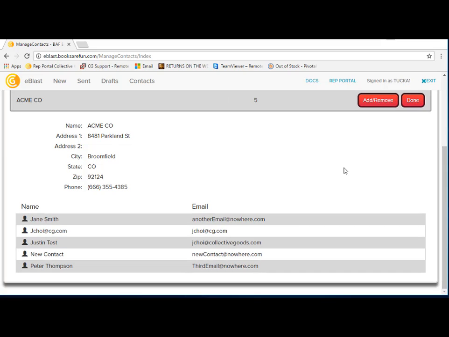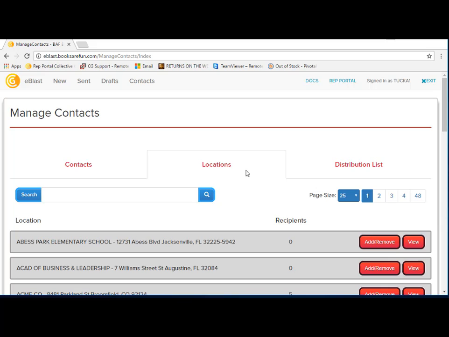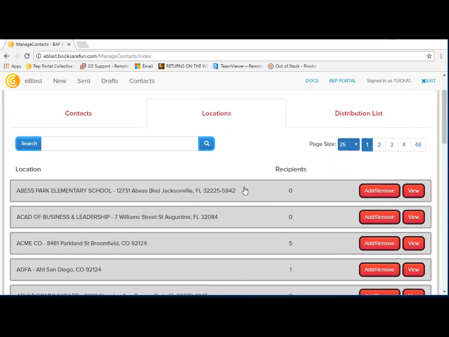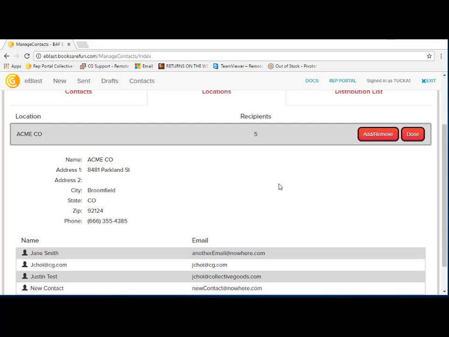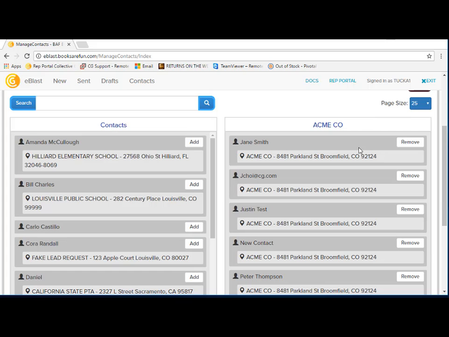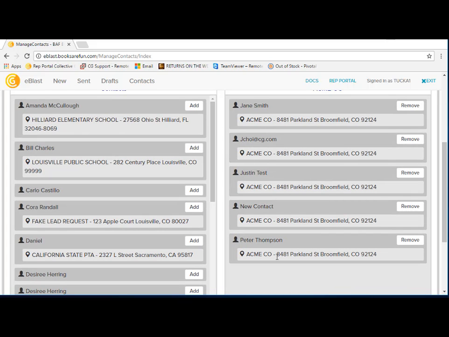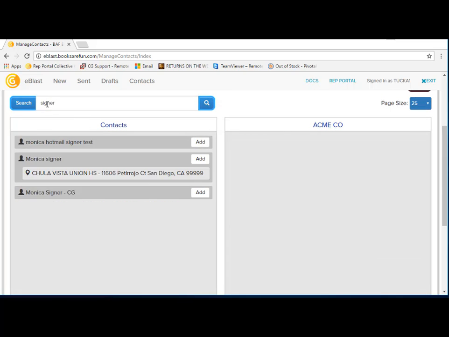So let's talk more about the Locations list. The Locations tab displays a list of all of the schools and businesses in your leads list that can be used to group recipients. You can see a count of those recipients of who has been associated to each location at this top level. And by viewing a location, you can see what those names are. By clicking the Add Remove button, you have the ability to remove anybody currently associated, or search through your individual contact list to find additional contacts to add to that location.